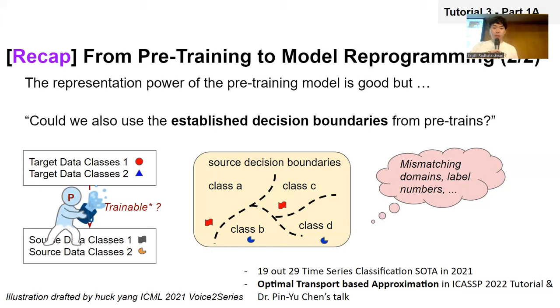Because when we make this kind of trainable adaptation in the input space, we can reduce the error from the pre-trained model.